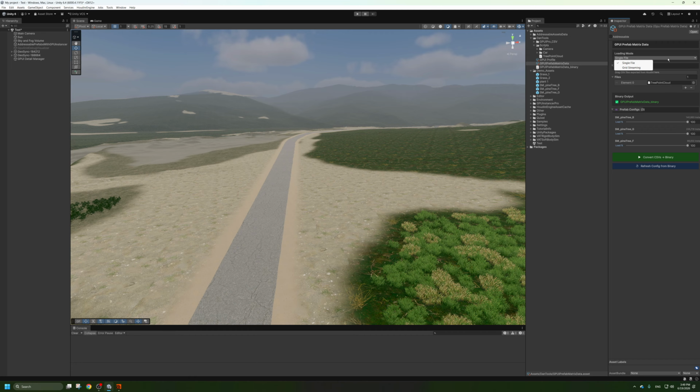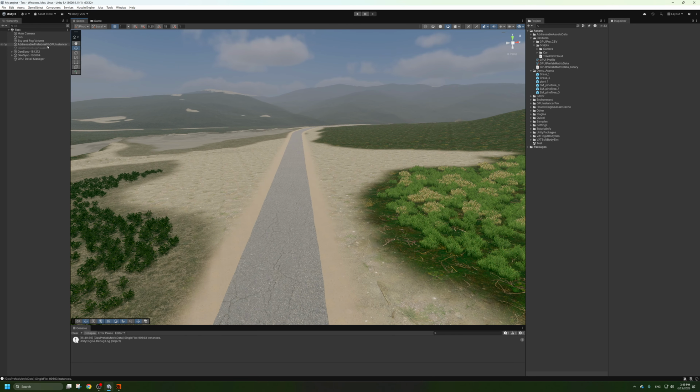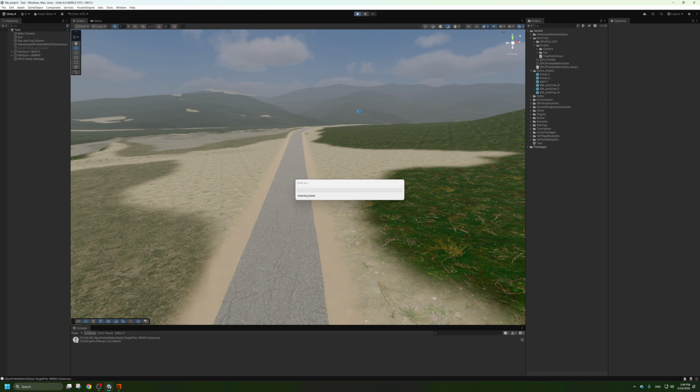I also have streaming if I need streaming, right? But this is a small level, so for people it's fine. No streaming needed. So let's go here. Save the level. Now let's go here and make the camera see, and save again. Now let's enter the play mode and see. Hopefully we're going to see trees, right?